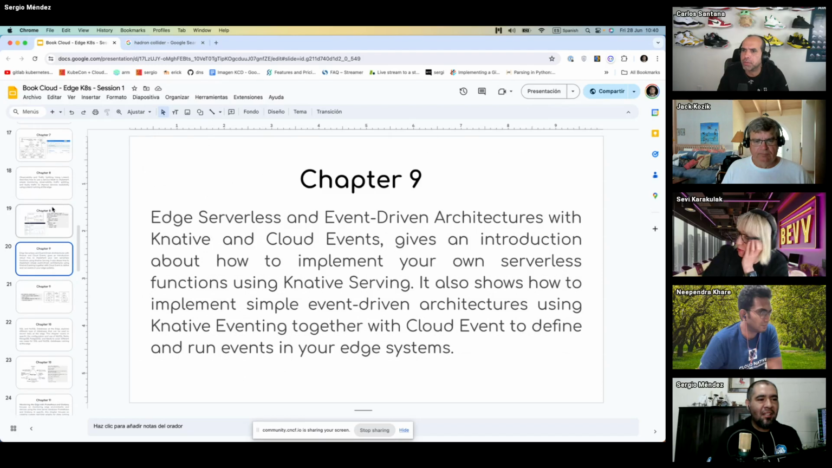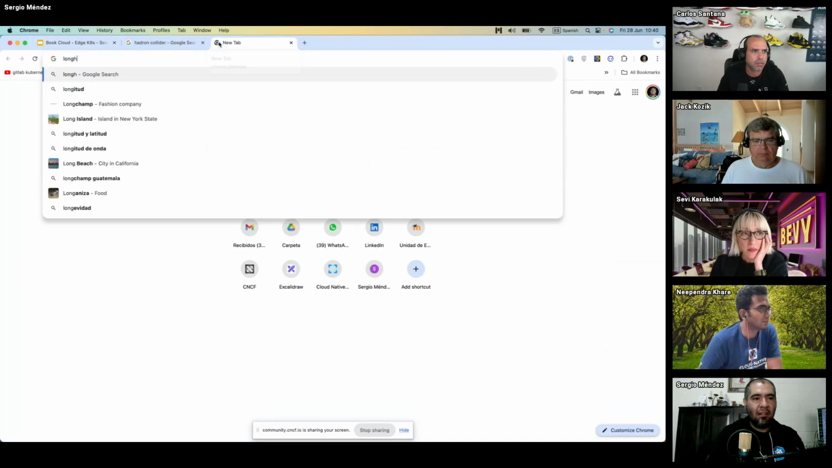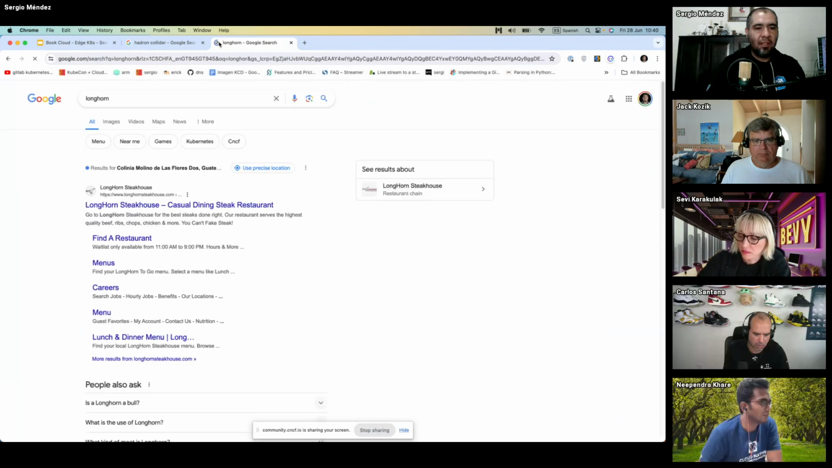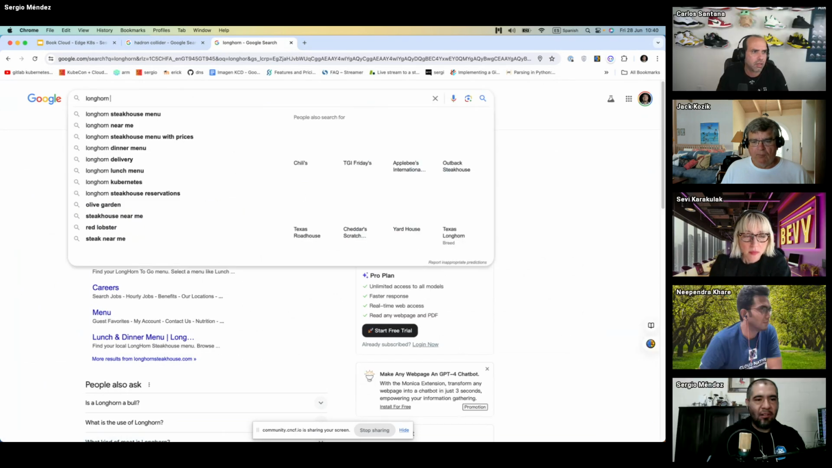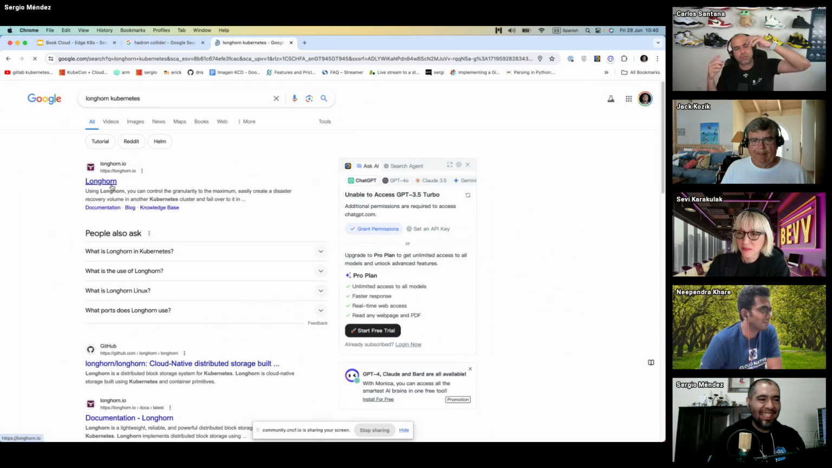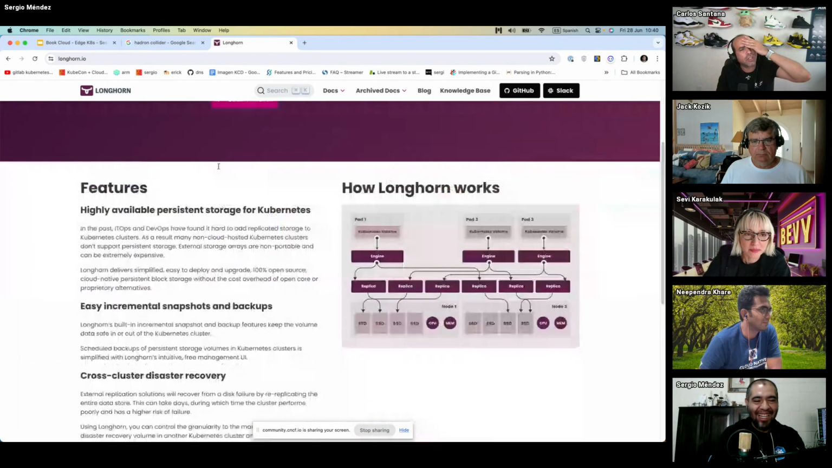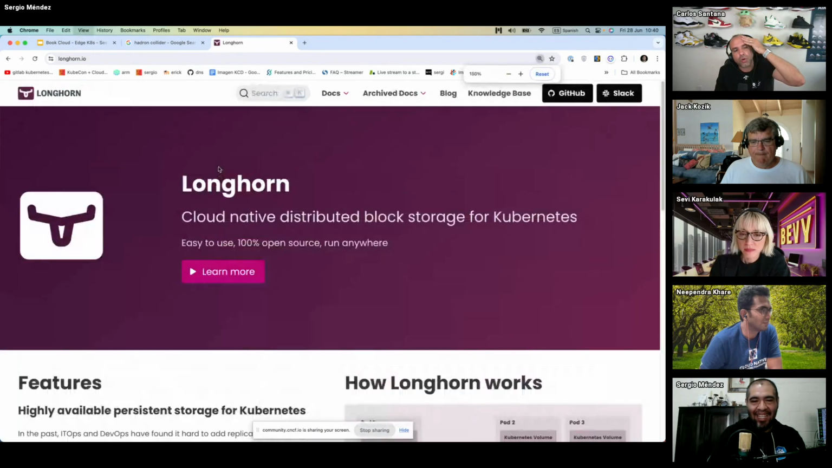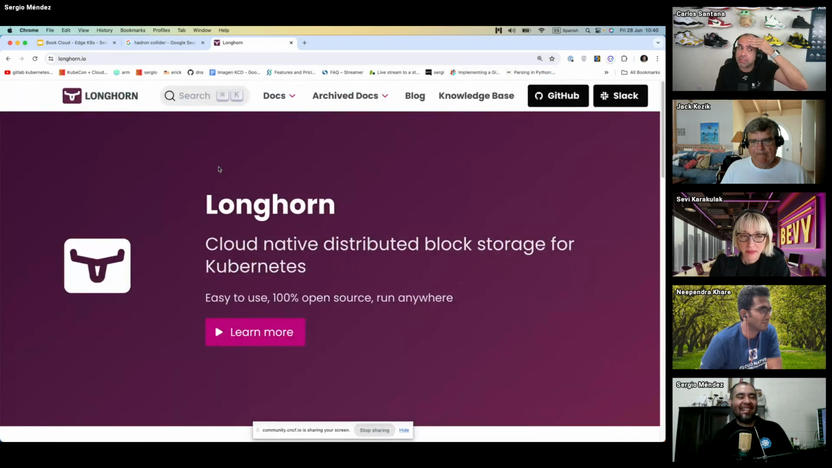Can you show the website of Longhorn and Rook, so people know the context of what we're talking about? Let me see. Longhorn Kubernetes storage. Longhorn is like Portworx. They've been around for the longest time, a good partner of cloud providers.